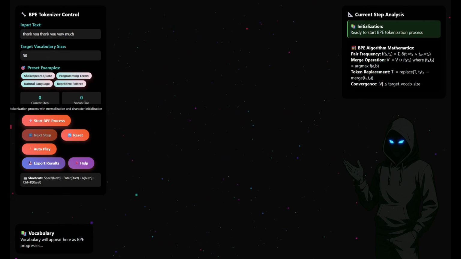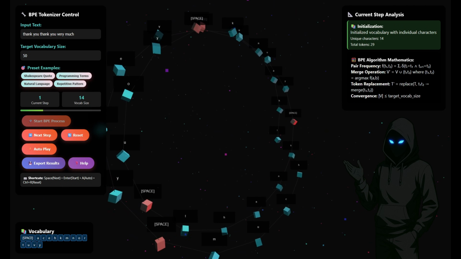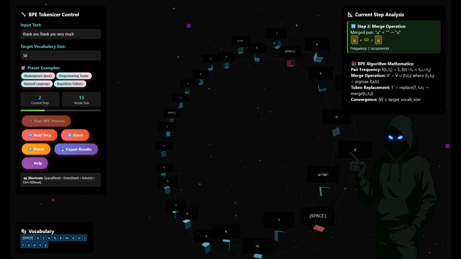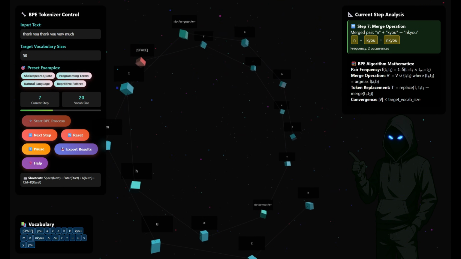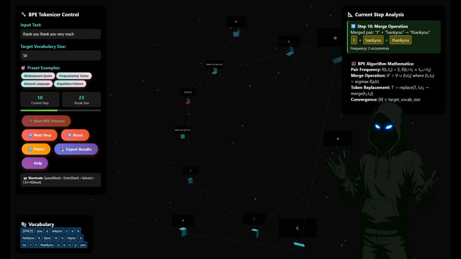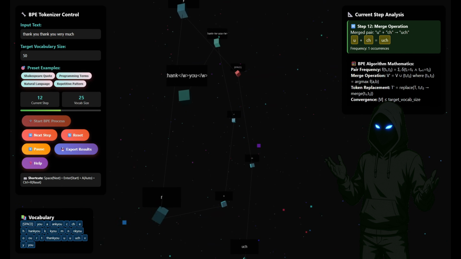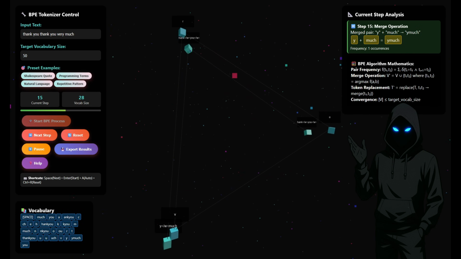Astra has summoned me to explain some essential topics for you, so let's begin. Okay, now watch this. This animation shows exactly how BPE works. Tokens floating around, merging step by step, and building up a smarter vocabulary. It's like watching a language model learn in 3D.